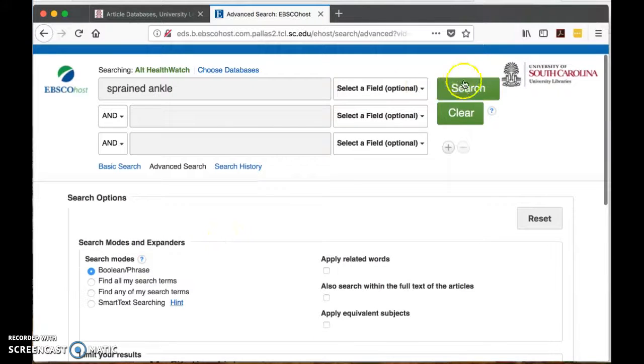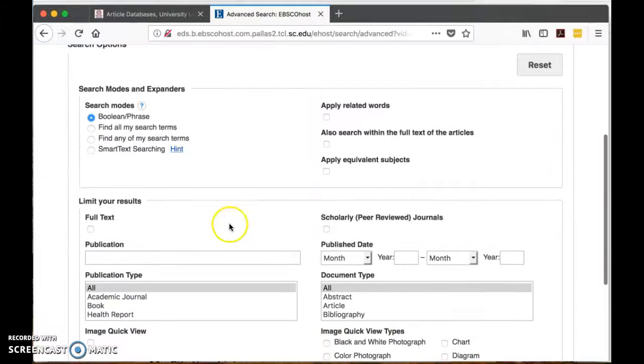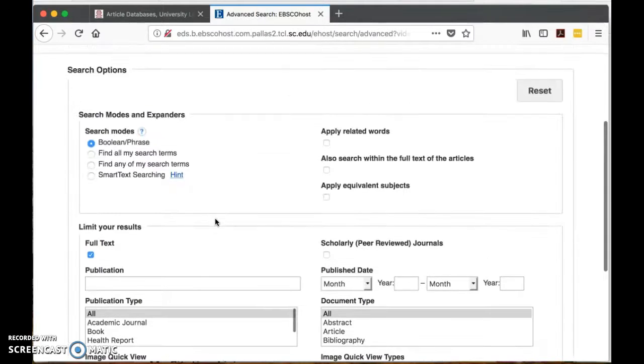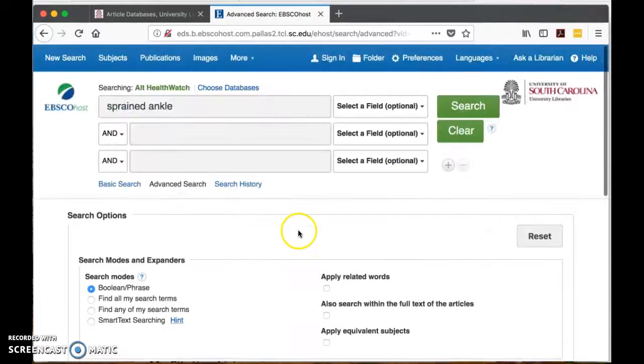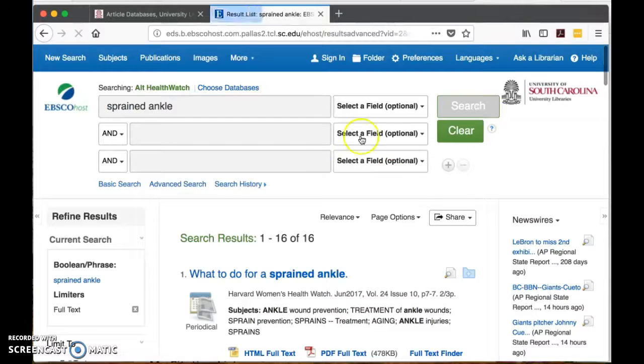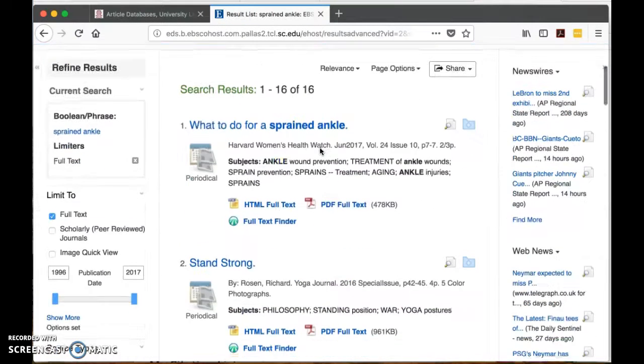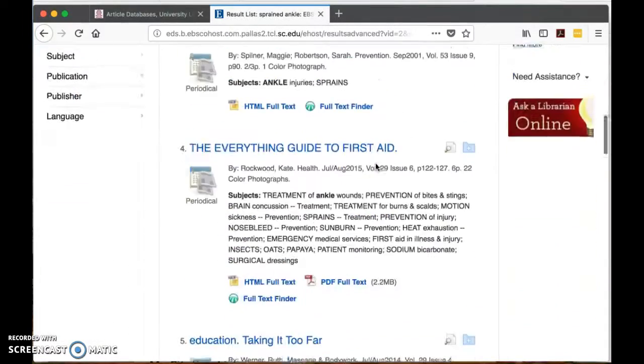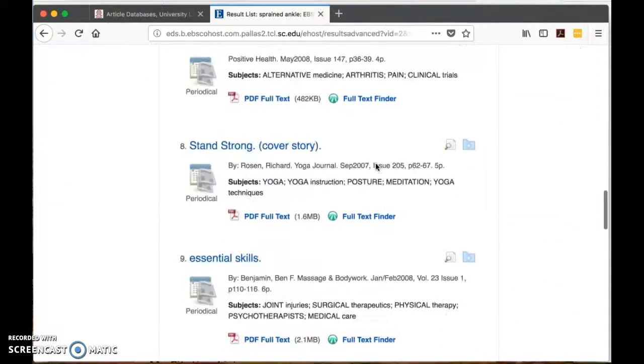And there are some limits down here. I know that I want to find full text articles because I am reading for myself and would like to be able to actually find some answers today about my sprained ankle. And I'm going to leave the peer-reviewed blank until we see how many returns we get. So once we run a search, we can see here that we're actually getting 16 results. What to do for a sprained ankle, heal a sprained ankle, lots of stuff that's available for us.